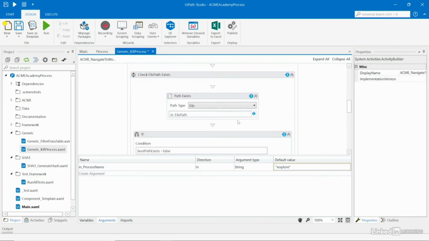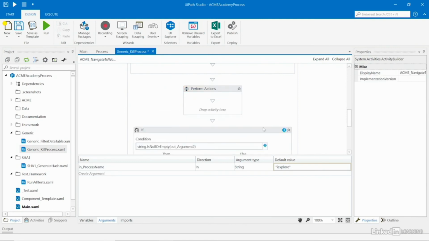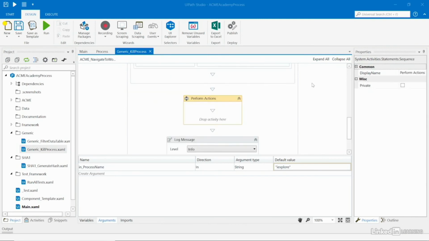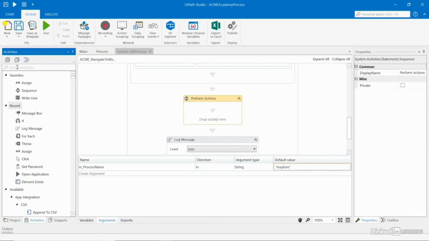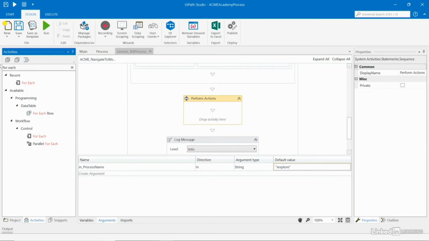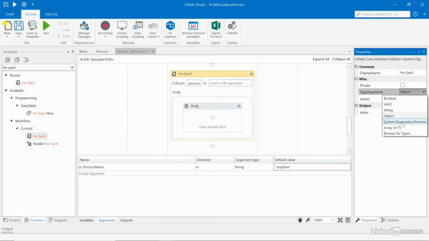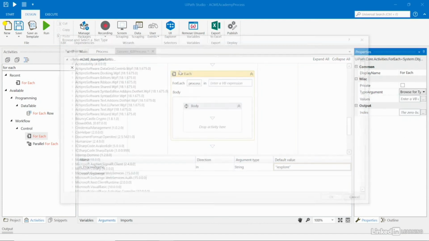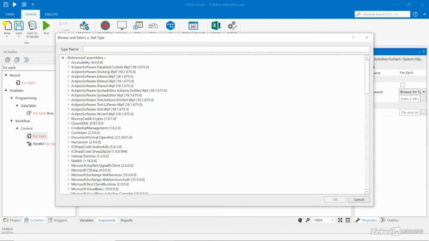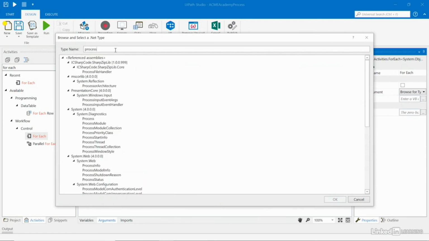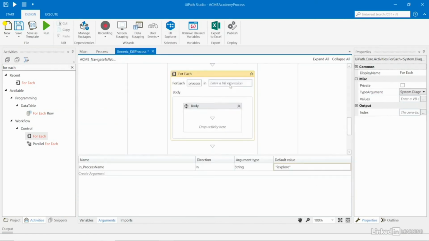We don't need to check which screen we're on, and we don't need to check a file, and we won't have an argument out. So we're going to create a for each loop to loop through all of the processes, check if they match the iExplore process name, and kill them if they do. Let's take a for each activity, enter it into the perform action sequence, change item to process, and importantly, we need to change the type of that object to a system.diagnostics.process. If you can't see that, browse for types, go into search for process, select the system.diagnostics process.